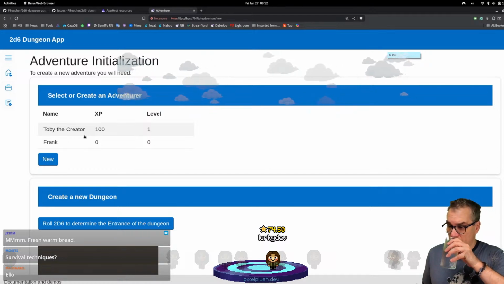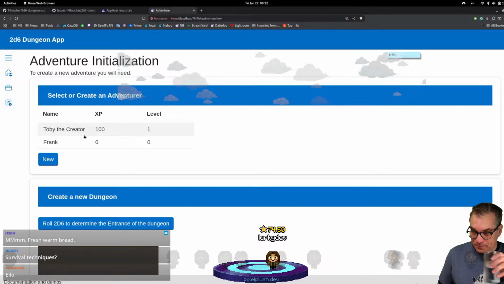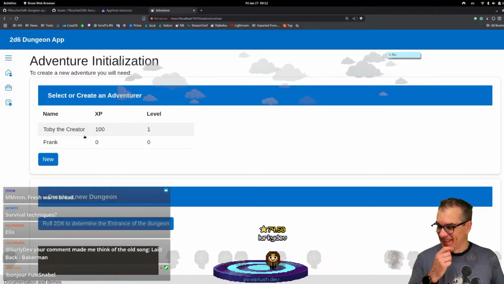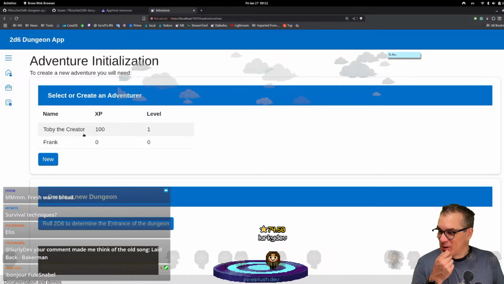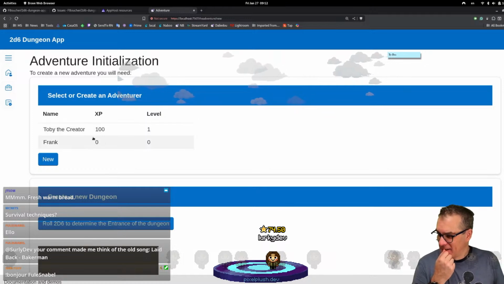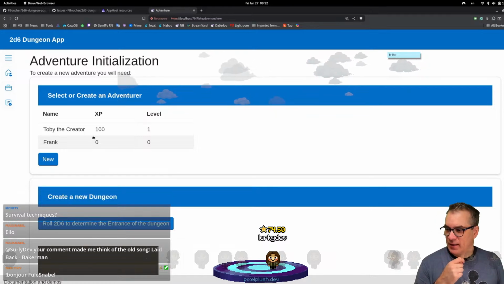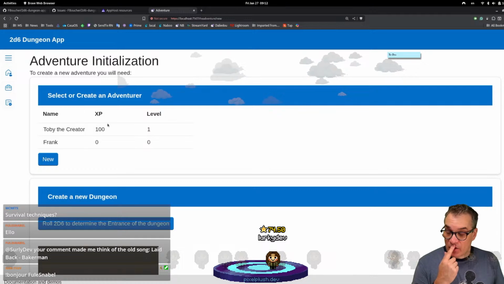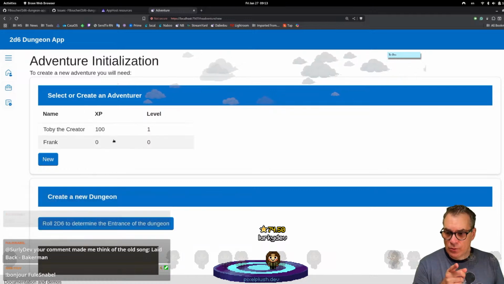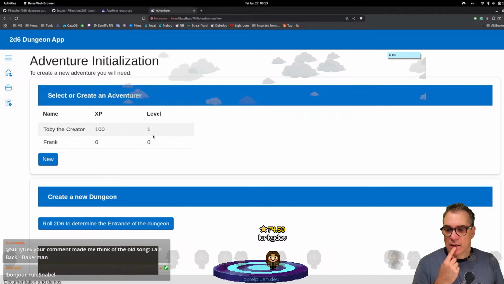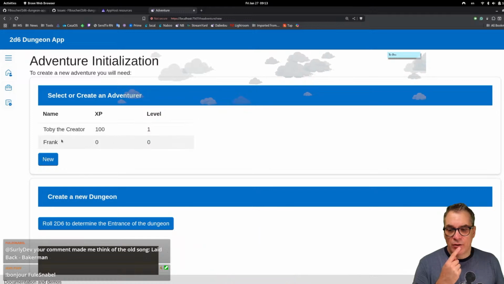Hello, hello. Fresh, warm, oh yeah, it's smelling amazing this morning. Oh, hi. Survival techniques. What do you mean, magnets? Like baking bread the survival way? It's sourdough.